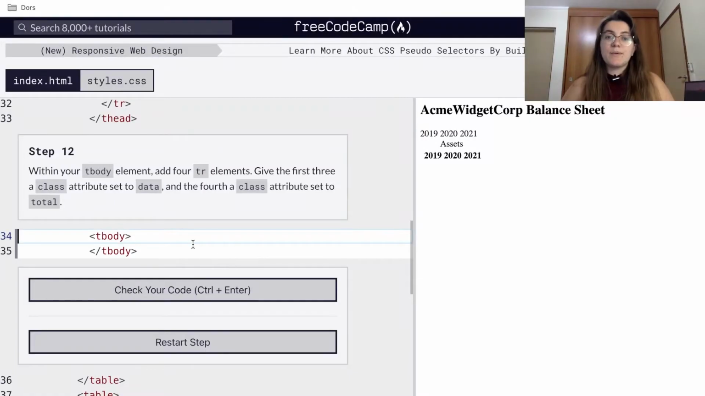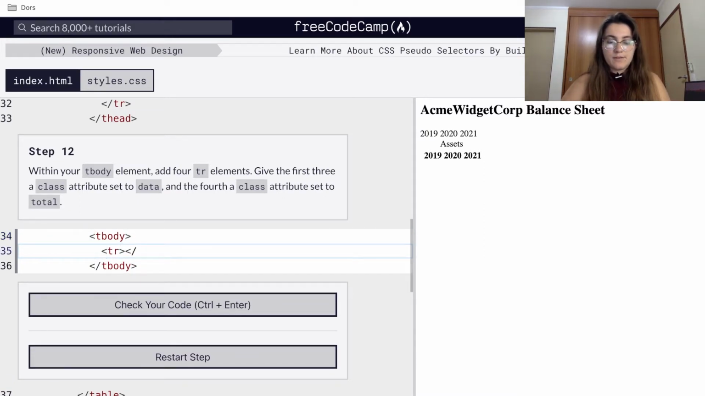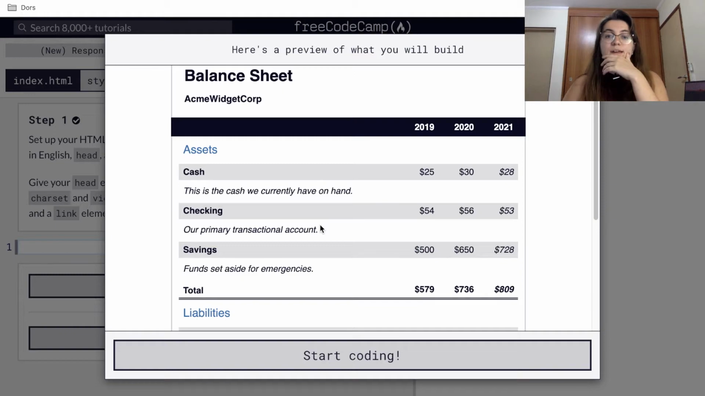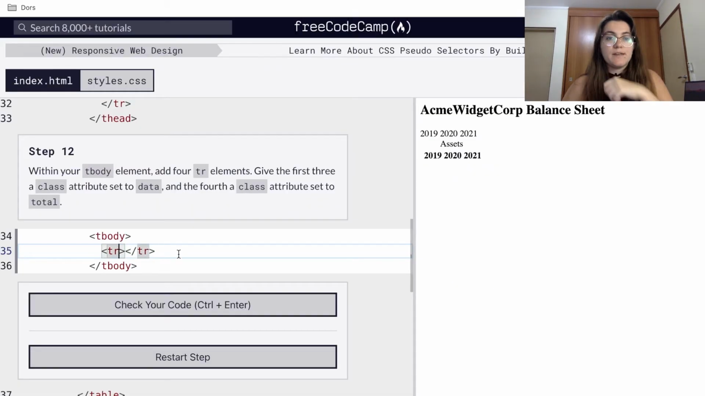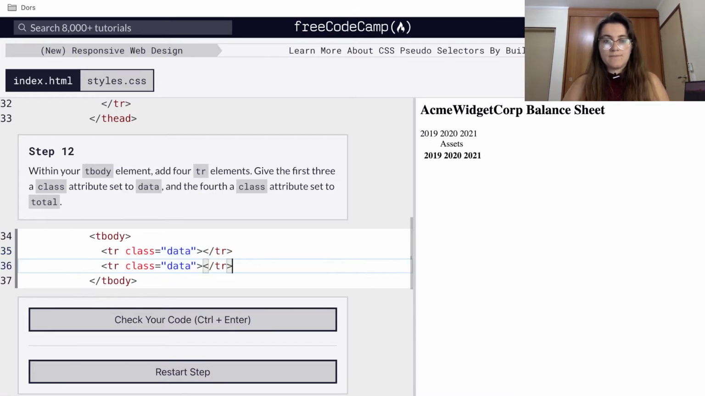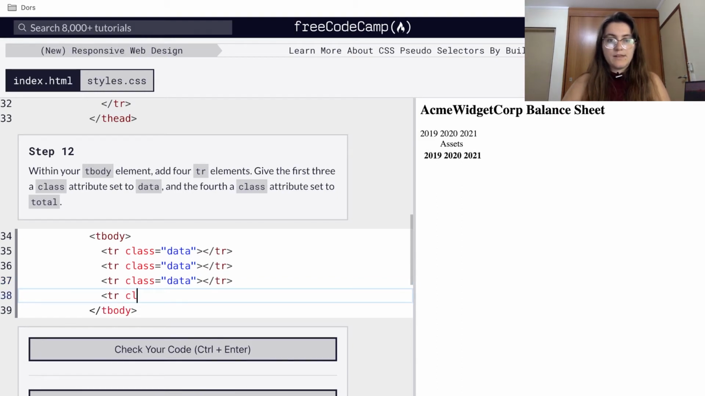Now in our body we're gonna add 4 rows. So we're gonna use tr 4 times, and we're gonna give for the first 3 a class data and the 4th class total. So what I can understand from here, we're gonna create these 3 rows in here, cash, and so on, and here we have the total that will be our last one. Okay, so in here I'm gonna give a class equals to data, and I'm gonna copy 3 times. And for the last one, we're gonna give a class equals to total, tr. Great, this is pretty much what we have.